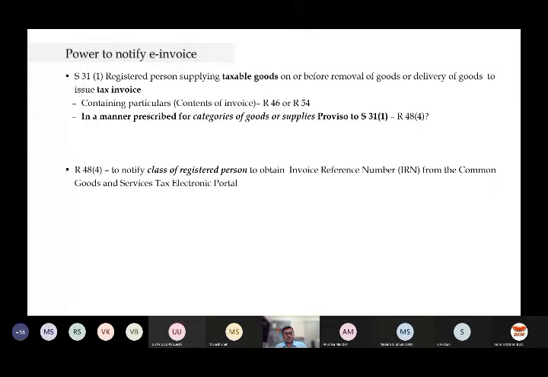So the proviso to 31.1 says in a manner prescribed for category of goods or supplies, whereas rule 48.4 mentions class of registered persons. So category of goods and class of registered persons are not one and the same. So do you think that 48.4 is in terms of section 31? Let us discuss on this aspect.